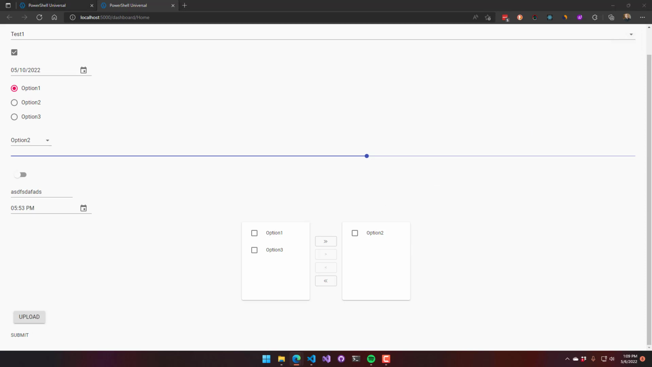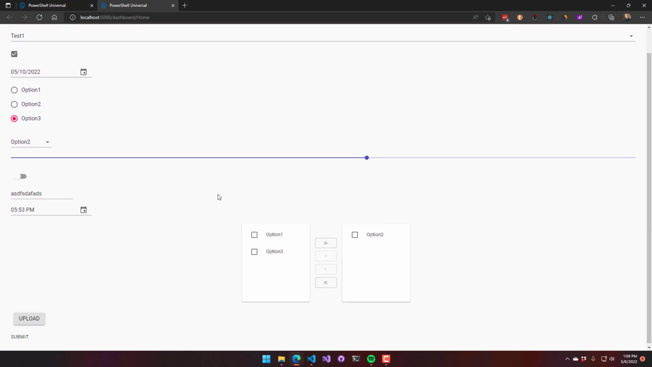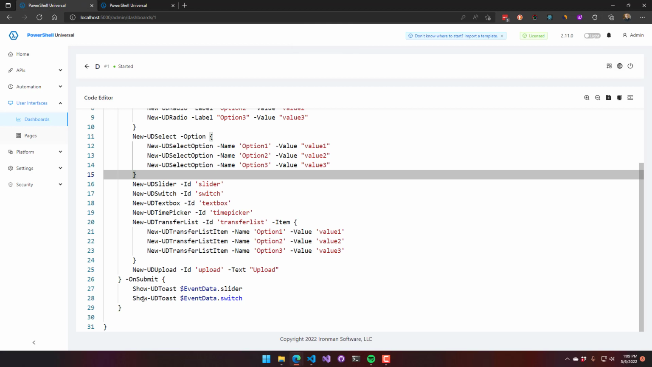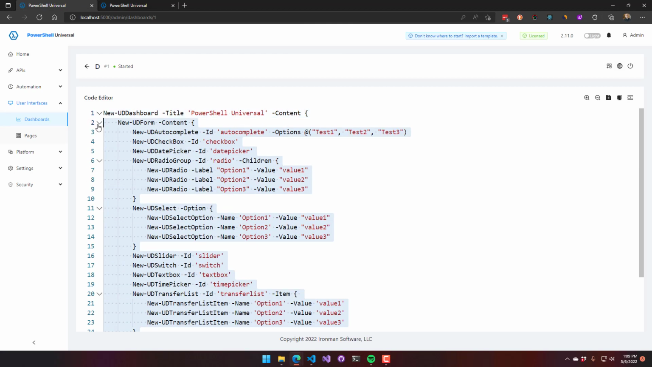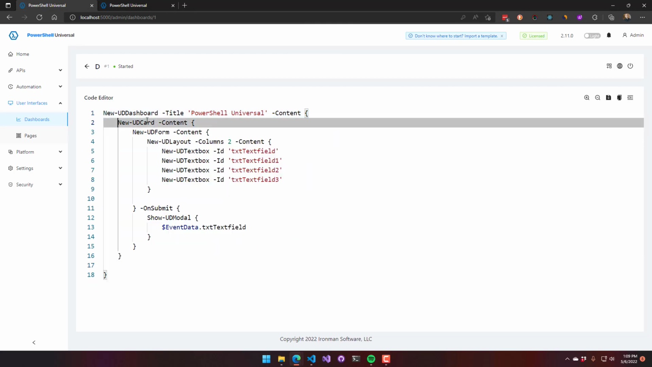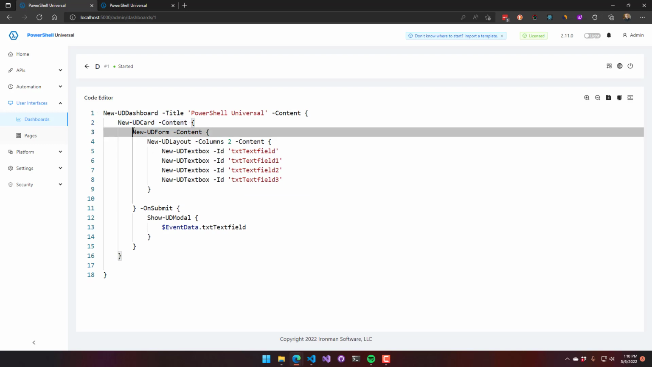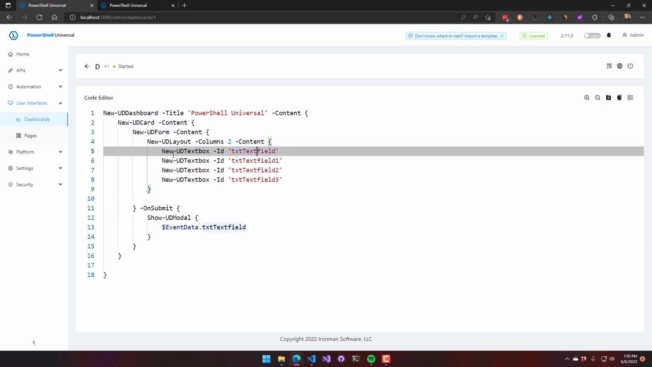All right, so what's cool about forms is you can actually format them. So you don't have to just have this kind of ugly layout that I've created here. Inside the content, you can nest your form controls. So you can see here I have a card, and then I've created another form. And inside the content, I've actually set up a layout. And inside that layout, I've set up the text boxes.